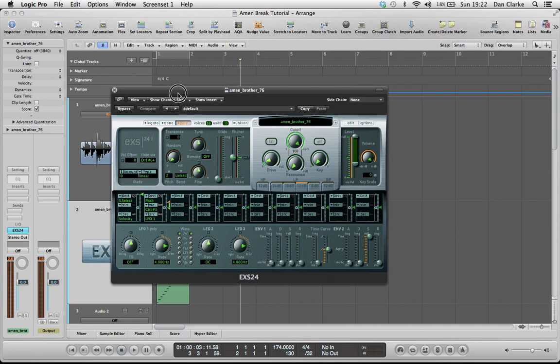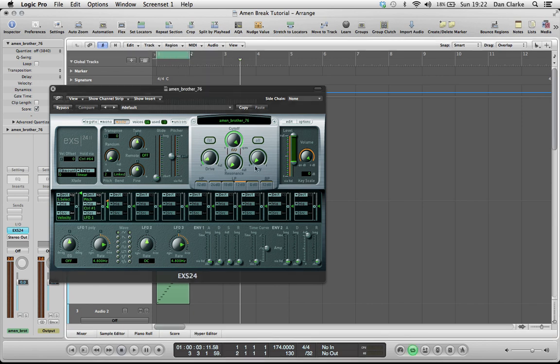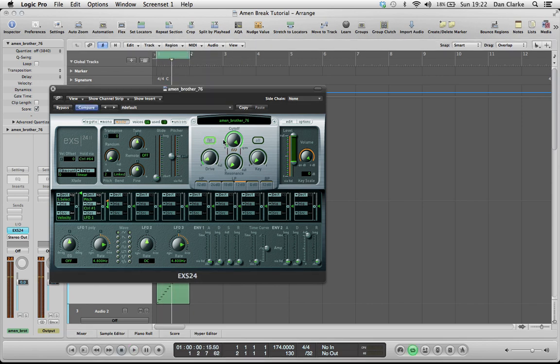There's your EXS instrument. That's completely automatable. It's got loads of cool settings on it as well, including a big fat filter, which is massively useful.